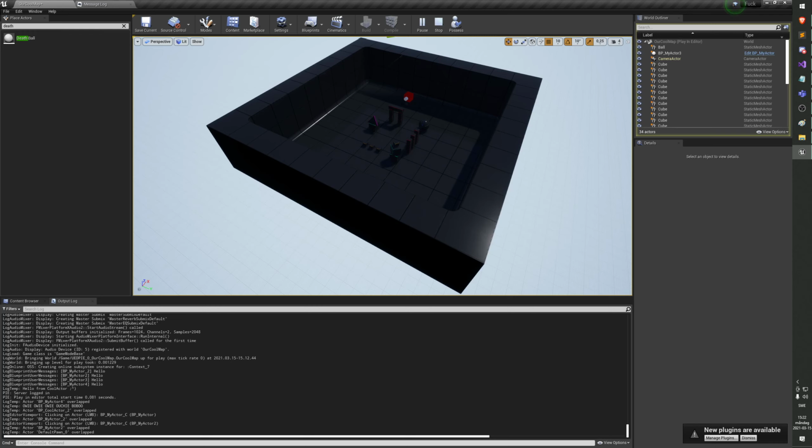So no, I would say you cannot do everything in blueprint. If you do it, you have to do some severe workarounds and severe mental gymnastics to convince yourself that you're only using blueprints.